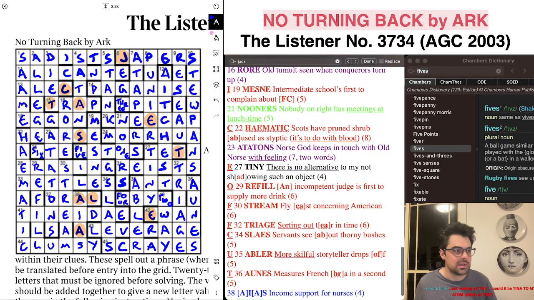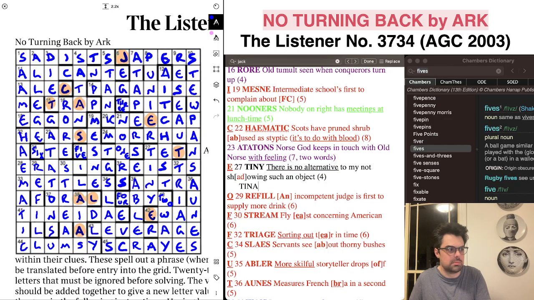Right, Shark's just posted in the grid that there could well be a way that we could get Tiny from 27 down. He says, just looking at Tiny, could it be Tina to my atom? Tina to my atom, which is Tiny. There is no alternative, can be abbreviated Tina.